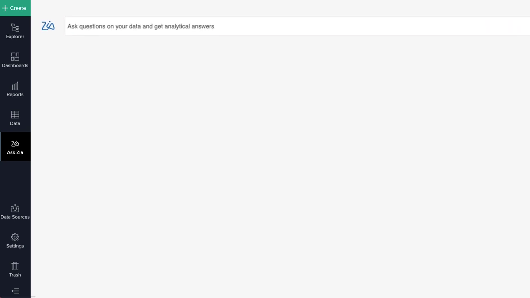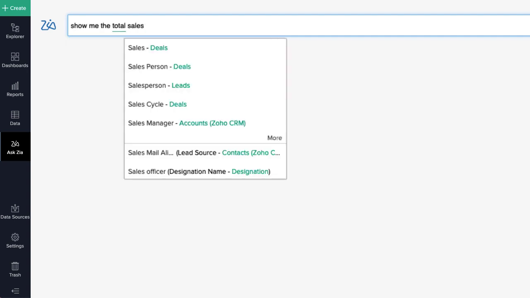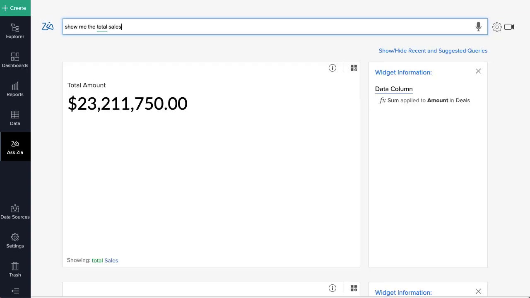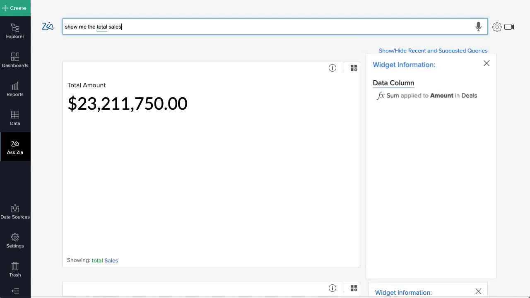Let's start by asking to see our total sales. Show me the total sales. Now we can see that Zia has understood my question, fetched the right columns from the right data tables, in this case from the CRM, and built a KPI widget to display it all. The right-hand side panel displays the details of how the chart has been constructed.